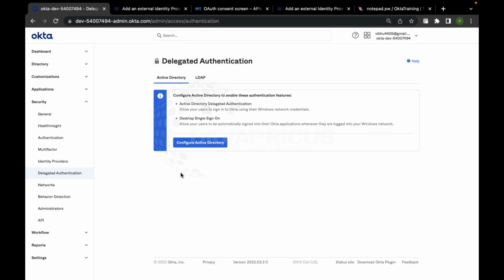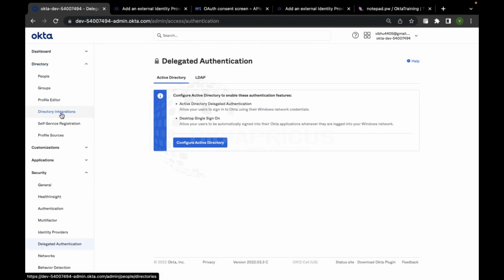Also, there is no hard and fast rule that you have to do it from Security, Delegated Authentication only. Even if you have a directory integration done, you can go to the directory, as we saw last time in our other environment, and from there you also have the option to either enable or disable the delegated authentication. And that's it. Based on your enabling or disabling of delegated authentication, Okta can take the decision whether it allows JIT, that is, just-in-time provisioning. So nothing much to cover here.